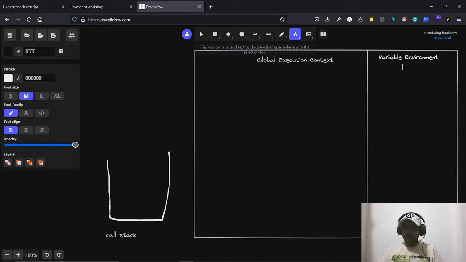Now the variable environment is just like your memory. Whatever variables your program is using, whatever functions it's using, to store the values of those variables and the function bodies, you require memory. That is represented by the variable environment. You can even call this a local memory, but I would recommend you use the official name, variable environment. And your code execution happens in the global execution context.